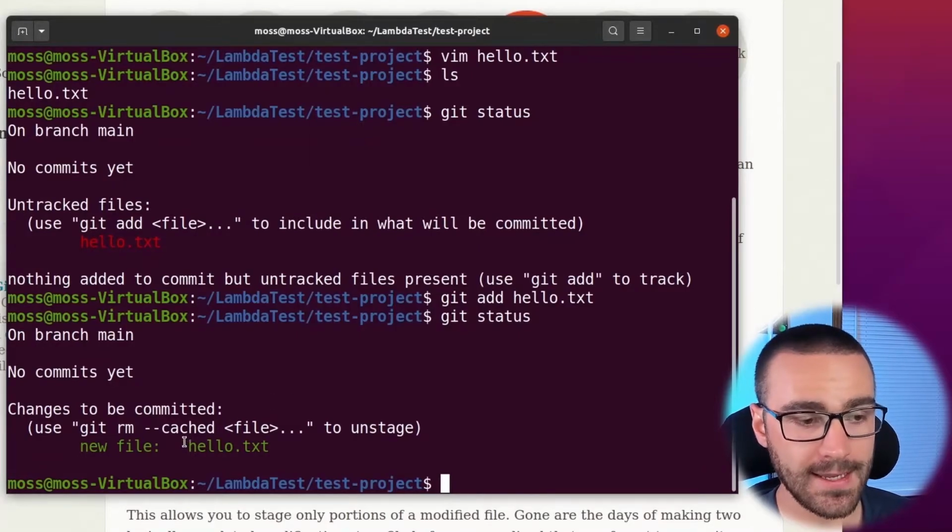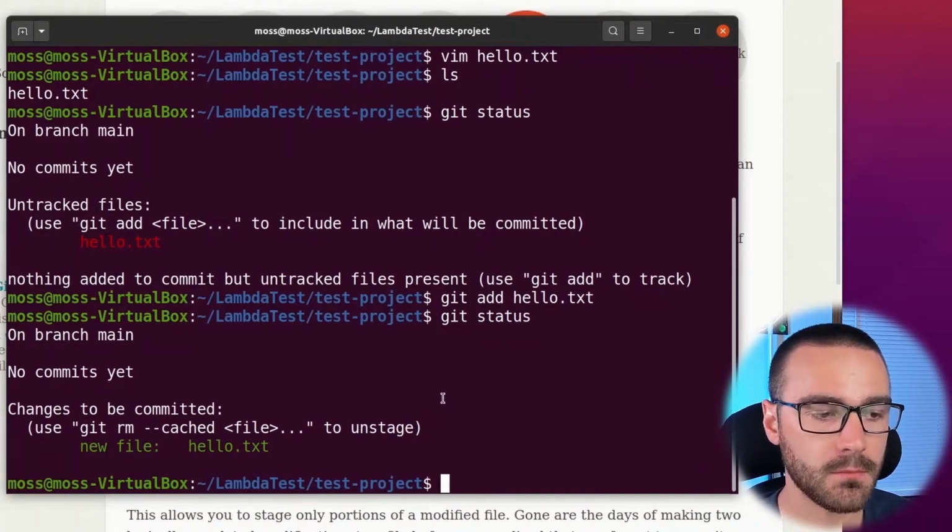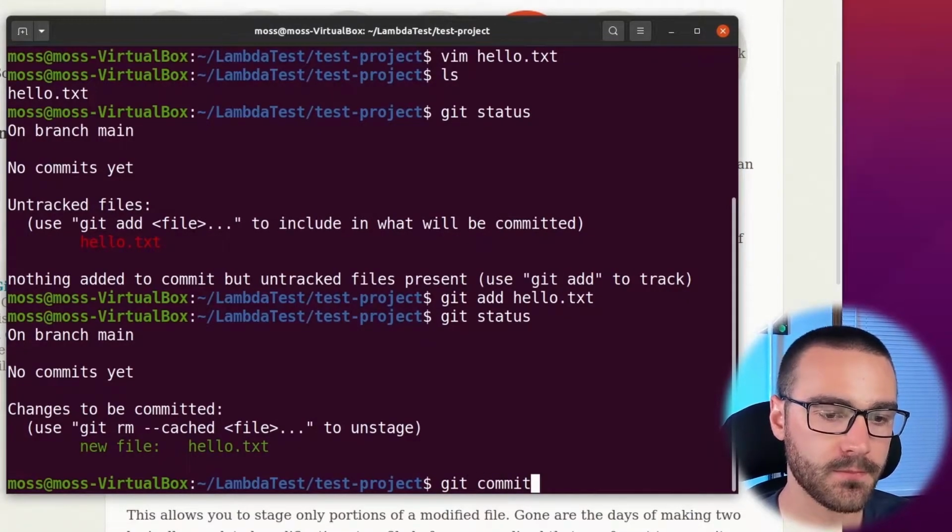And we can also unstage this file as well and move it back to the working directory. And Git tells us how to do that. We can use git rm --cached and then the file name to unstage this file. But we won't unstage this file. We are going to follow through with the two-stage commit process. And to do so, we will invoke git commit.